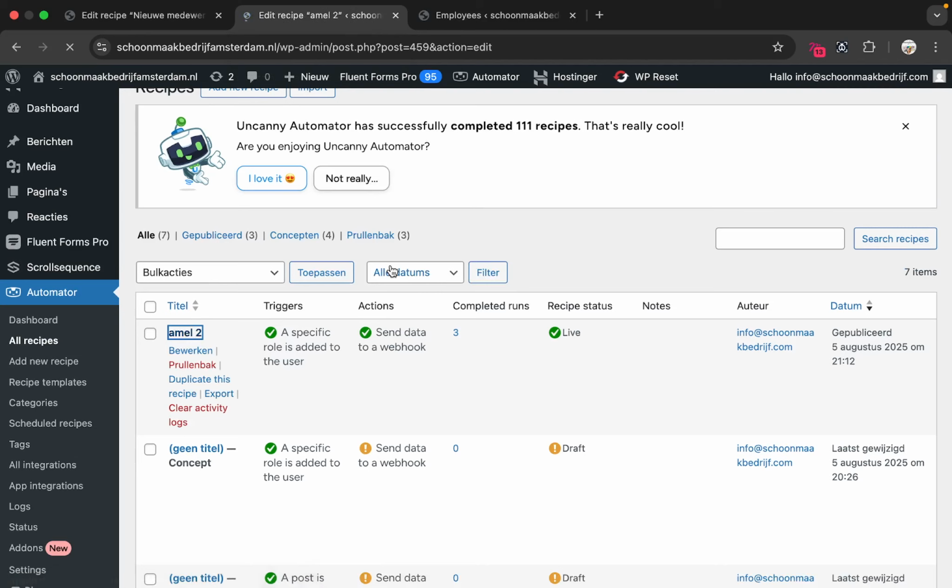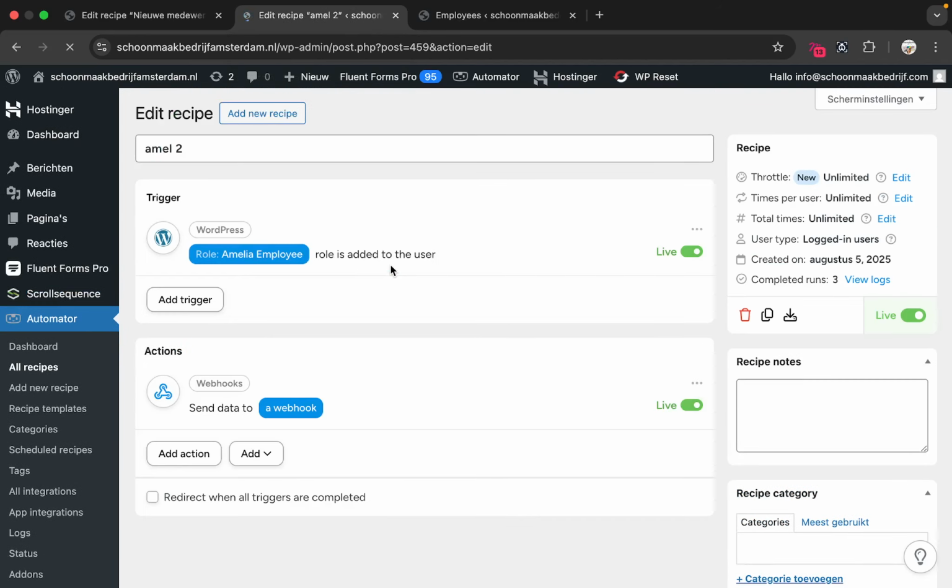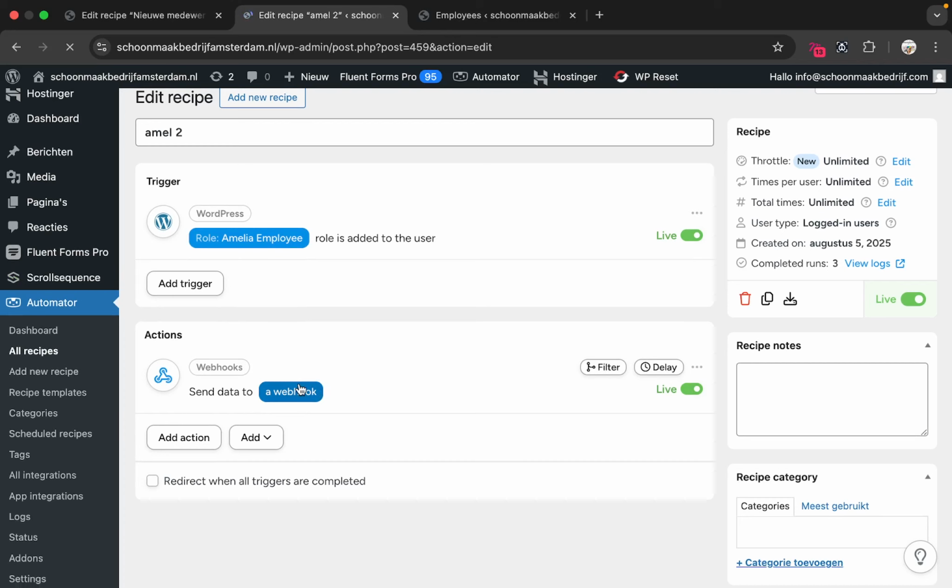The next recipe, you have to make two recipes. We're going to open the recipe, and it is another API key. Basically, it's almost the same. So this is the webhook. So we are going to watch the webhook.